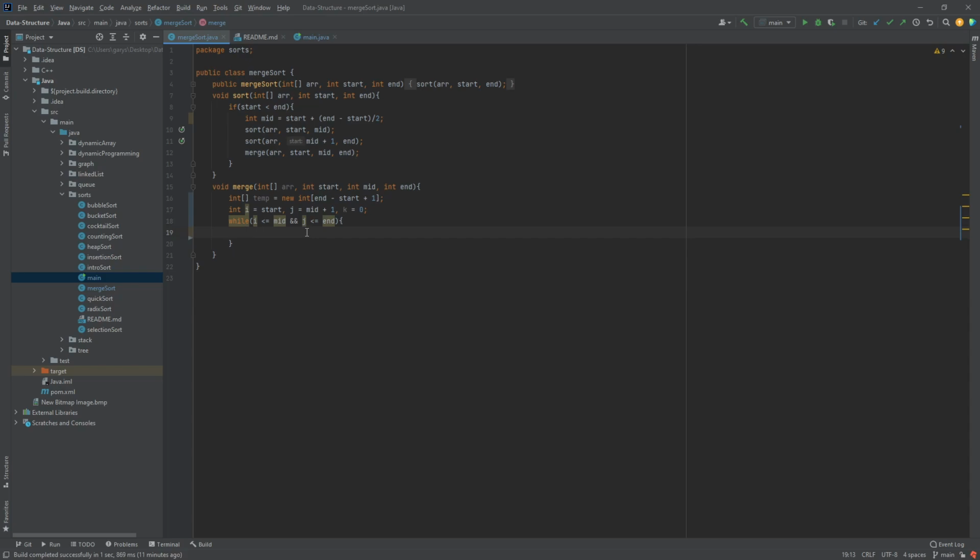And I need to compare my left side array. So array i less than or equal to array j. If that's true, I know array i is always ahead of array j, so I need to append to my temp. So temp k is actually equal to array i. Once I know my i is used, I need to increment i, and I also need to increment my k.